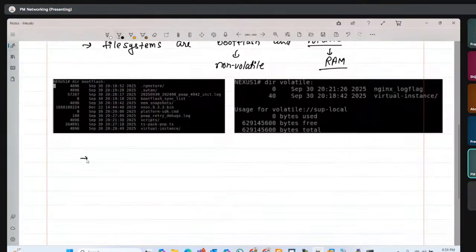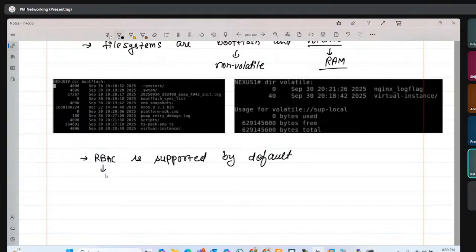So you can say RBAC is supported by default. In the Catalyst switches, we have the RBAC concept. RBAC stands for role-based access control. On the basis of the user role, we can control the access of the resources: what you can configure and what you can't configure.